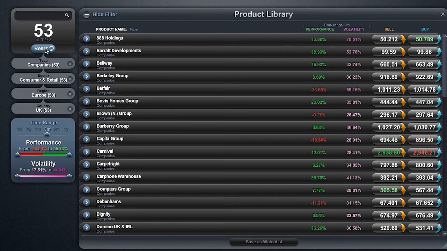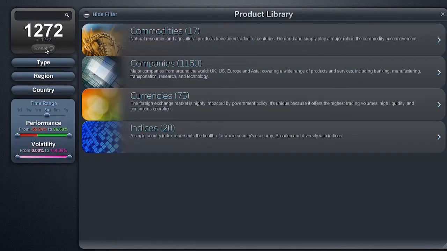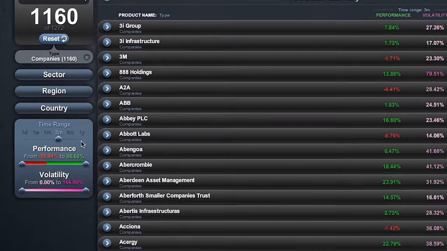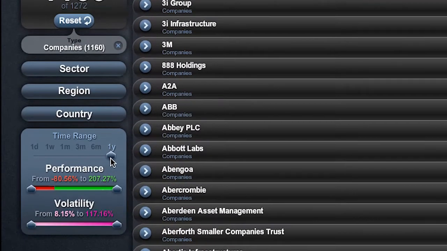One thing that I do want to quickly show you as well is in regards to our performance and our volatility filters. Once again, I'm going to stick with companies, and what I'm going to do is change this level here to be 1 year. You can select to filter your products by performance or volatility from anything from 1 day, 1 week, 1 month, 3 months, 6 months to 1 year. So we're just going to look at things at a bit of a longer time frame, and we can actually look at the performance right here.